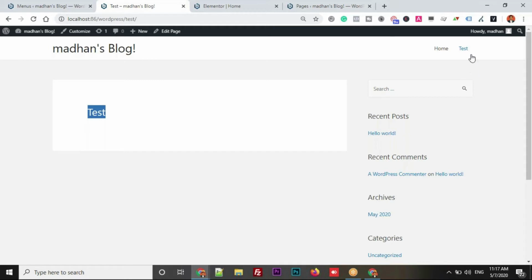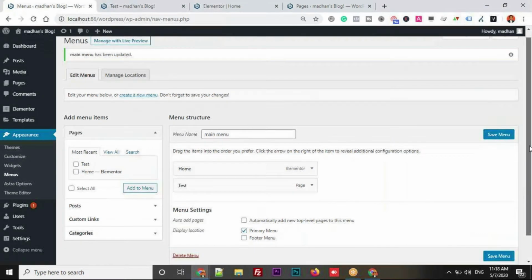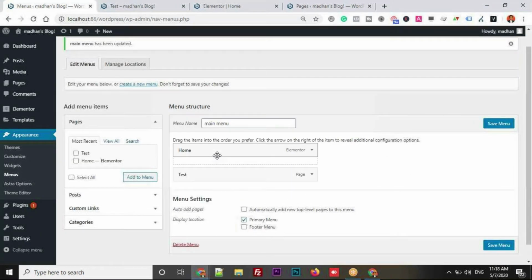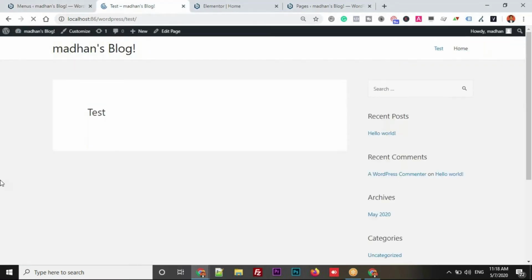Now, what if you want to change the positions? If you want to interchange the position, I want test to be in the first place and home in the second place. In that case, you just drag and drop. Just drag this to the bottom and save. Now you can refresh and see. Test is in the first place.